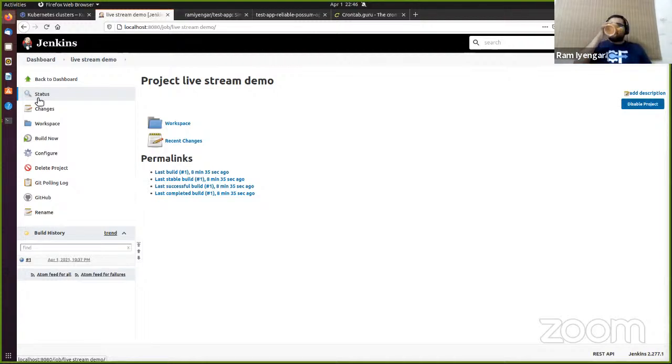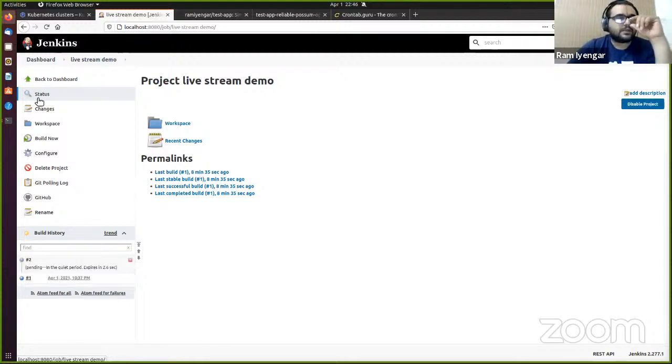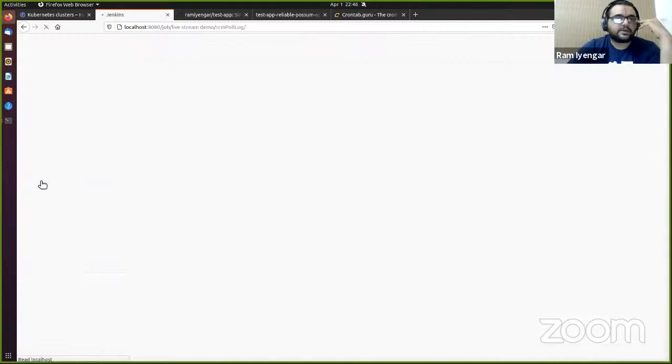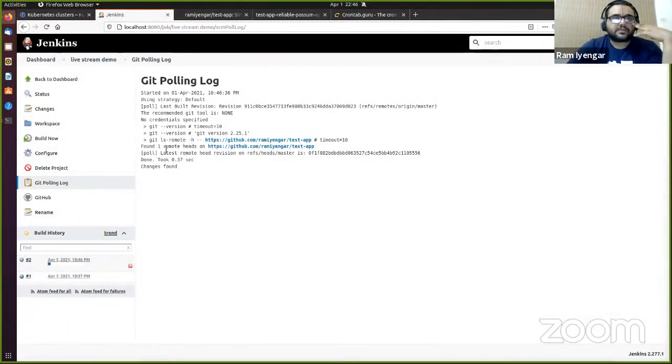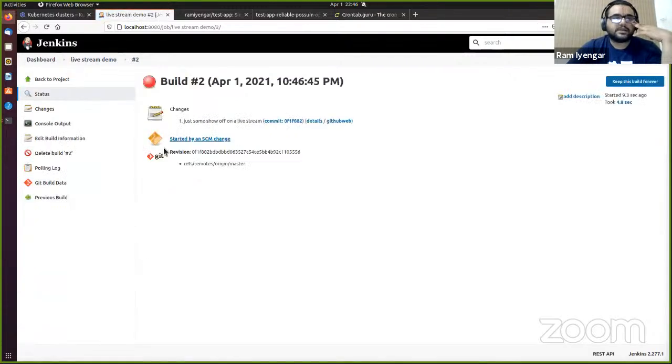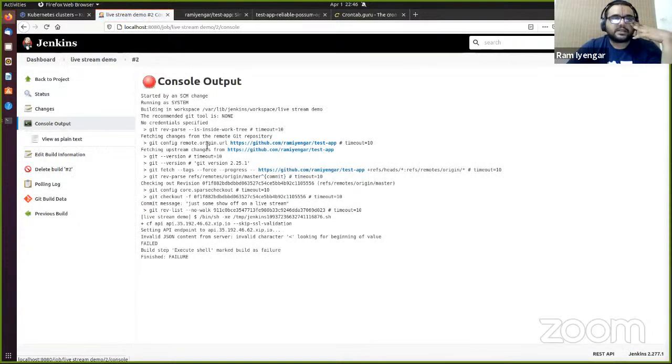Pick up on the changes, check those out. So on queue, it basically now has a new build. So it found one change. There is a revision and it just tries to build it. Unfortunately, that build failed.